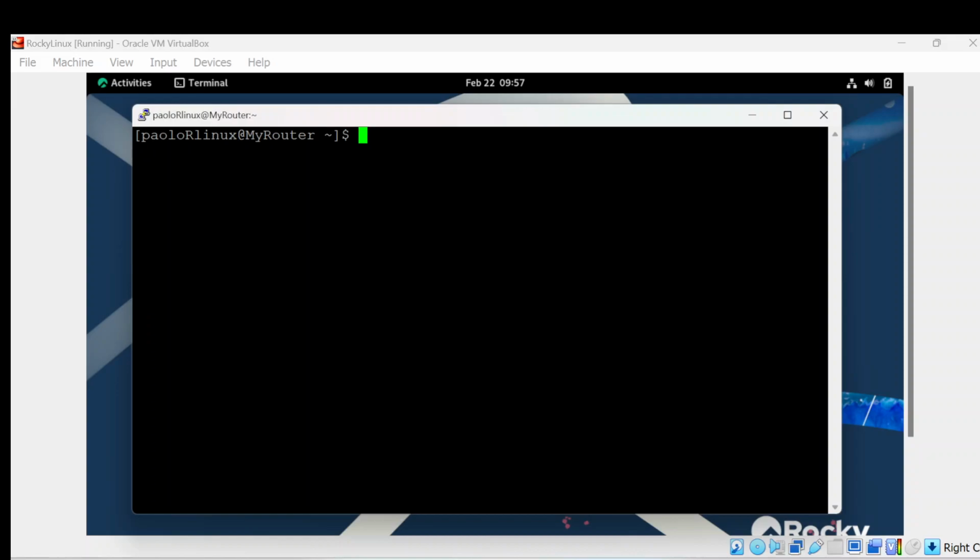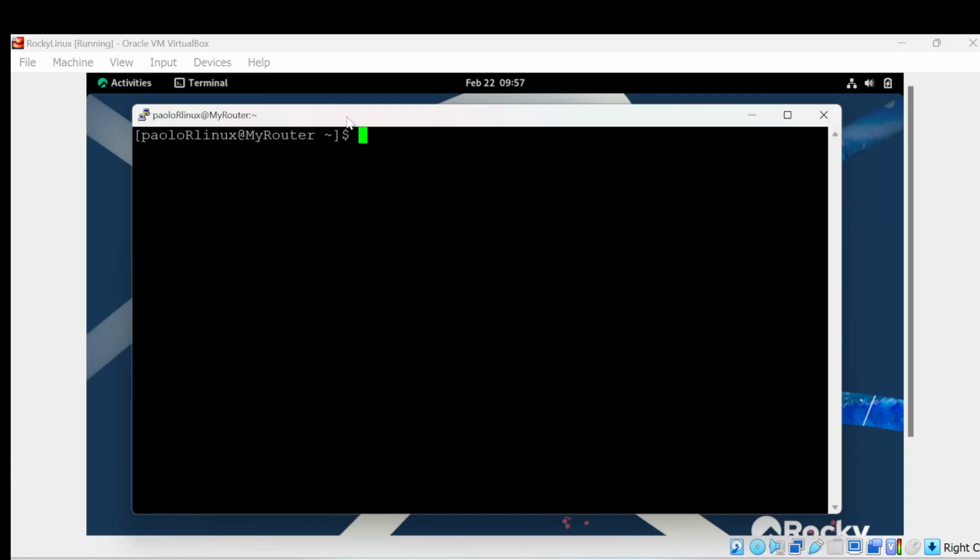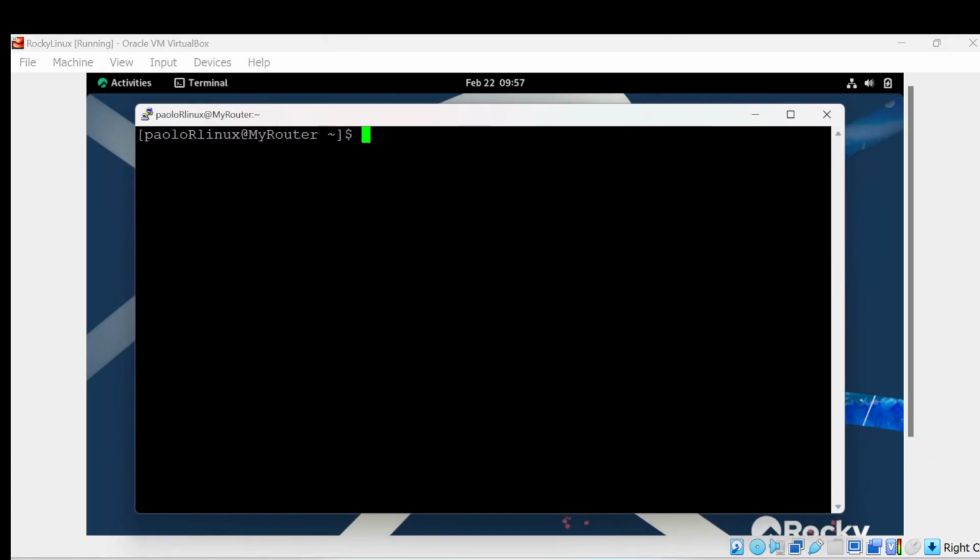Today I'm going to speak about Firewall-cmd. So basically, I am now in my Linux system. Inside my Linux system, I'm using a terminal connected via SSH to Rocky Linux. And this is my user Paolo R Linux, it stands for Paolo Rocky Linux. And so I'm connected via SSH port 22 on my server. So this is a virtual machine where I installed, as I say, Rocky Linux.